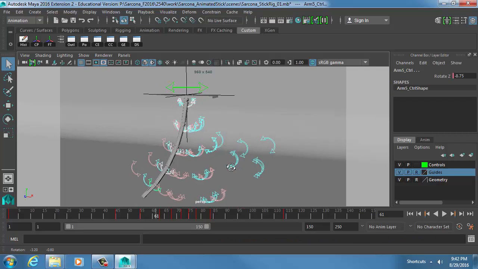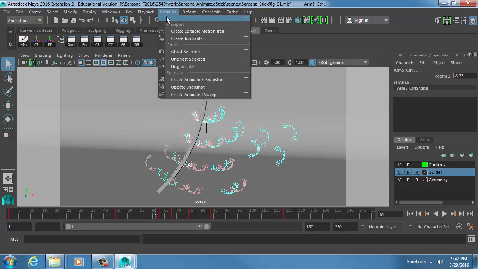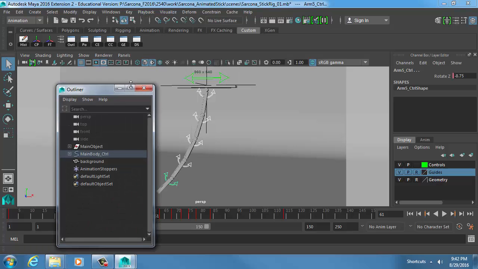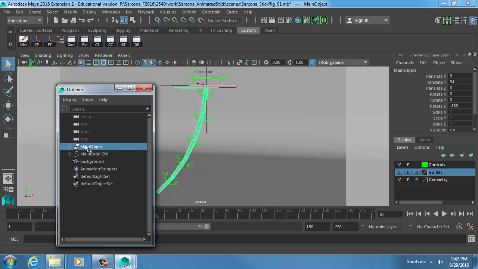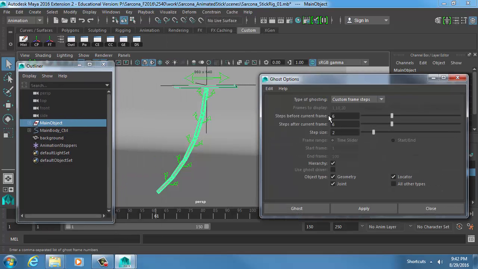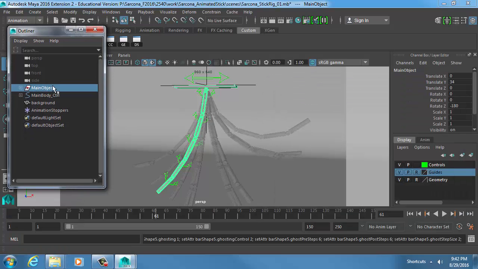There we go. Okay. Now, because I had these selected, and I should have realized this beforehand, it ghosted those. So I'm just going to unghost that because that doesn't help me out at all. Unghost all. Let me go to my outliner, and I'm going to click the main object. Let me see if I can do it just to that. Ghost selected, same settings. There we go.